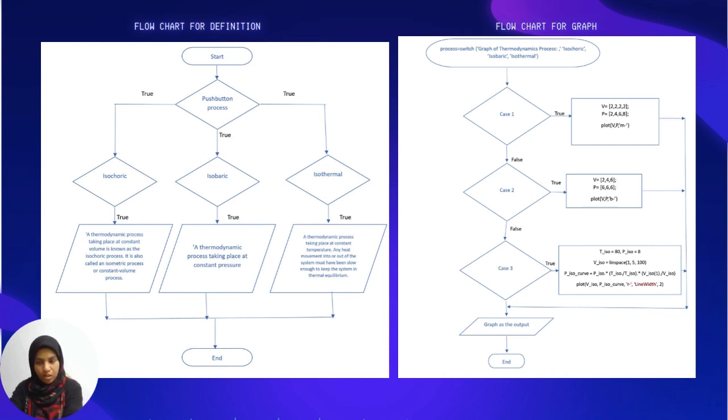We begin with start. Next, push button process. There are three process options, which is isochoric, isobaric, isothermal. Each process has its own definition. If we choose one of the process, the definition will be shown in a text box. This is the end of the definition flowchart. Next, we will go into the flowchart for graph.